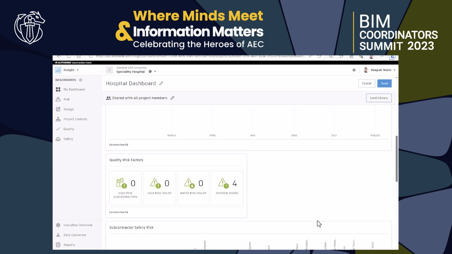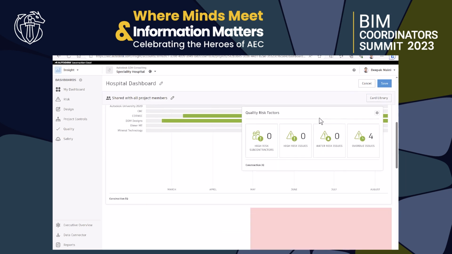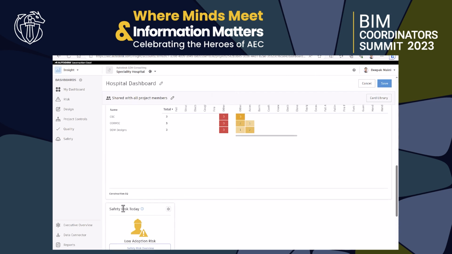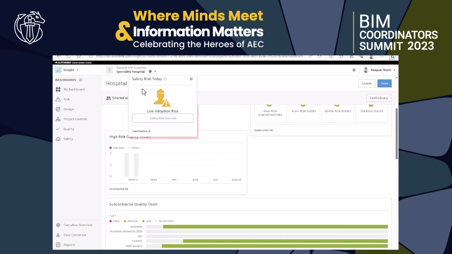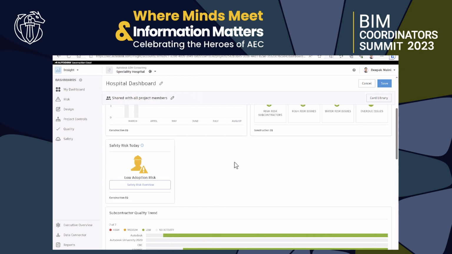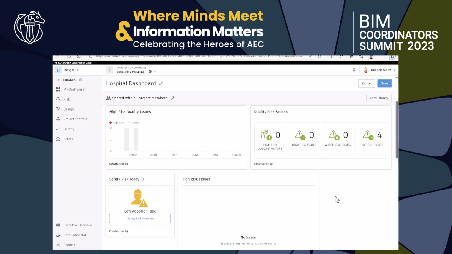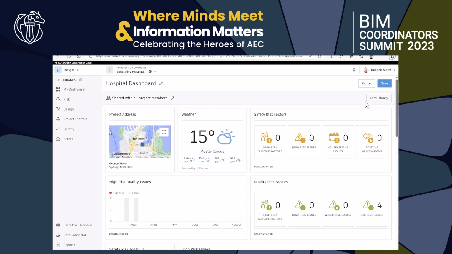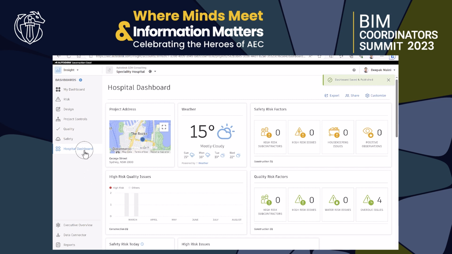And now I can start dragging and dropping them to place them wherever I want. In this case, I'm going to take this quality risk factor and I want to place it somewhere here. I'll take the safety risk today, drag it up as well. Place it here. And same thing with the high risk issues. So this is how I want my dashboard to look like. Once I'm happy with this, I'm going to go and say save. It now creates a new custom dashboard and saves it. This custom dashboard is now listed here.